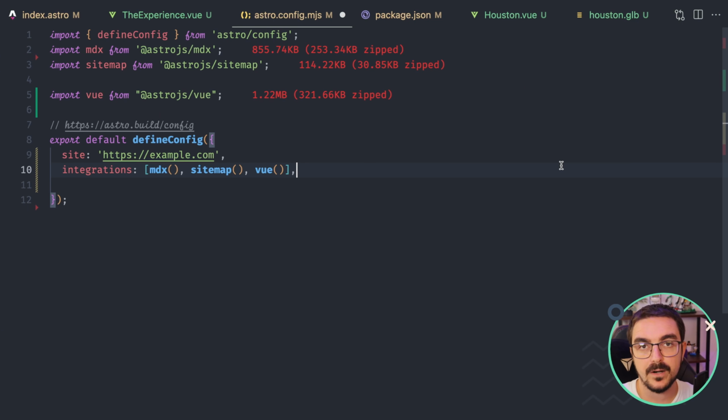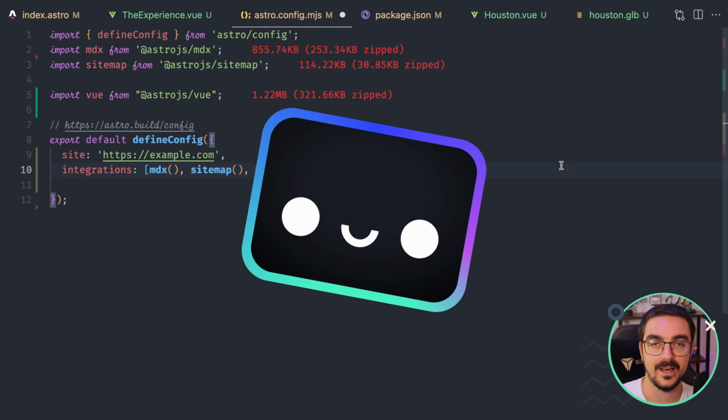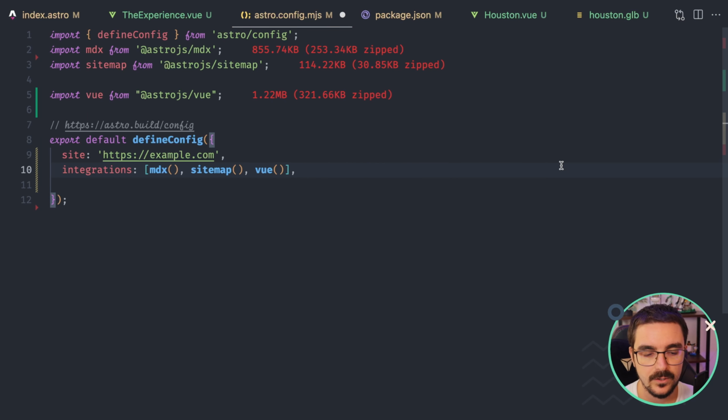Okay, this next part is a little bit more complex and actually doesn't have anything to do with Astro or Vue. So feel free to skip it if you want. But if you want to learn how to add the effect to the Houston, like the gradient colors around, stay a little bit. So we're gonna learn how to use shaders.